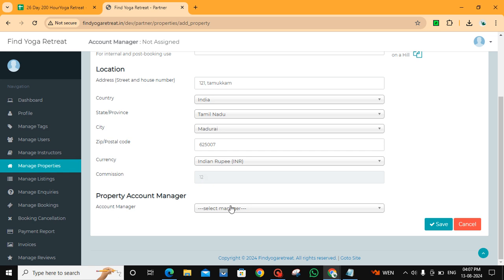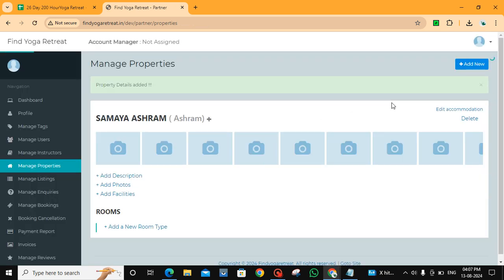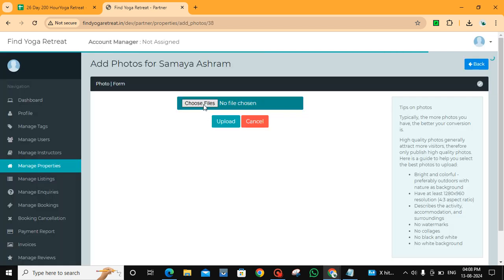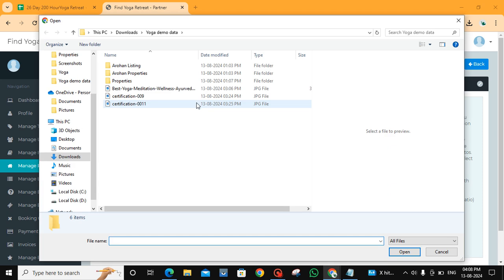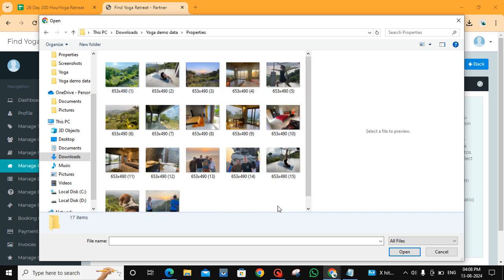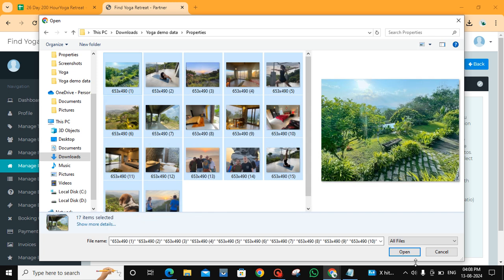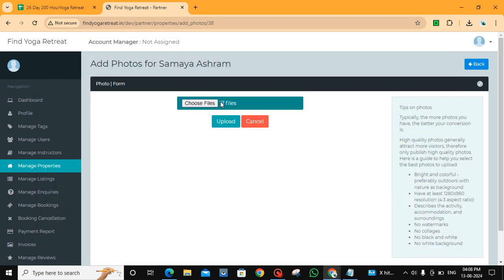So here the account manager is selected in the drop down, and clicking on save creates a new property. So now Samaya Ashram is added as a property, and we can add photos to it by clicking on add photos button present here. Click on choose files to specifically choose the files. So click on these images so that you can add them to the properties. So 17 files are selected and it is uploaded.